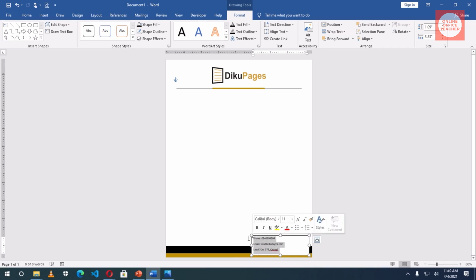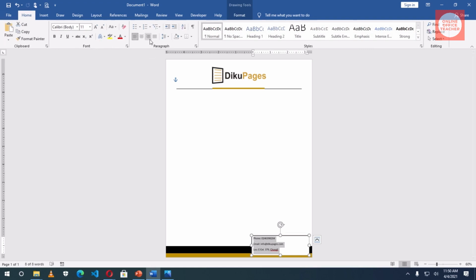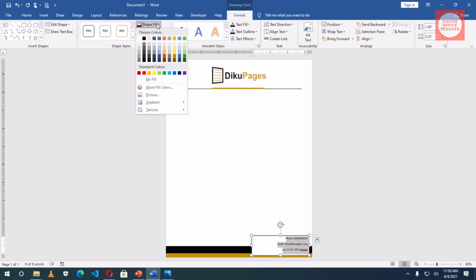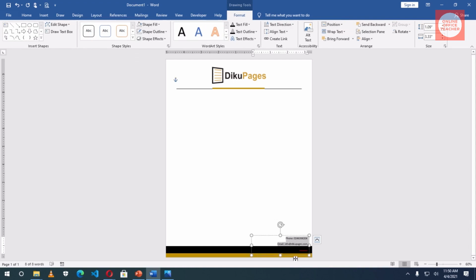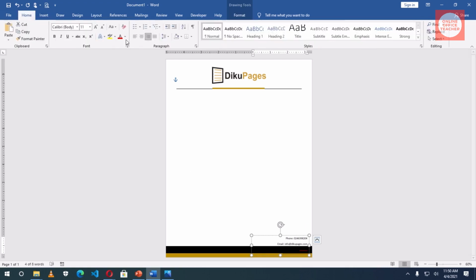Now I highlight everything, go to home, align right, then let me take out the fill and the outline. So I go to format under drawing tools, shape fill, no fill, shape outline, no outline. However, it will be difficult to see the location now. So I'll just highlight it starting from here. You have to use your technical eye. Then I change the color at home to white. I highlight everything again and I make them bold. This is how I want it.